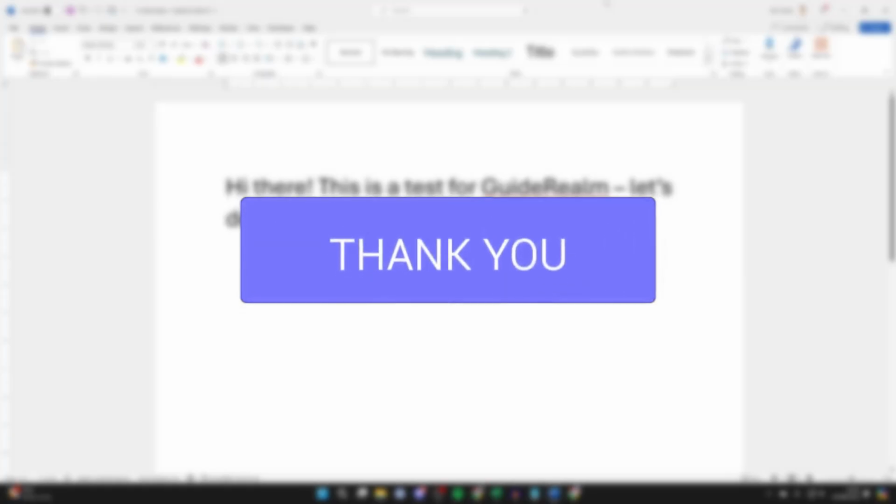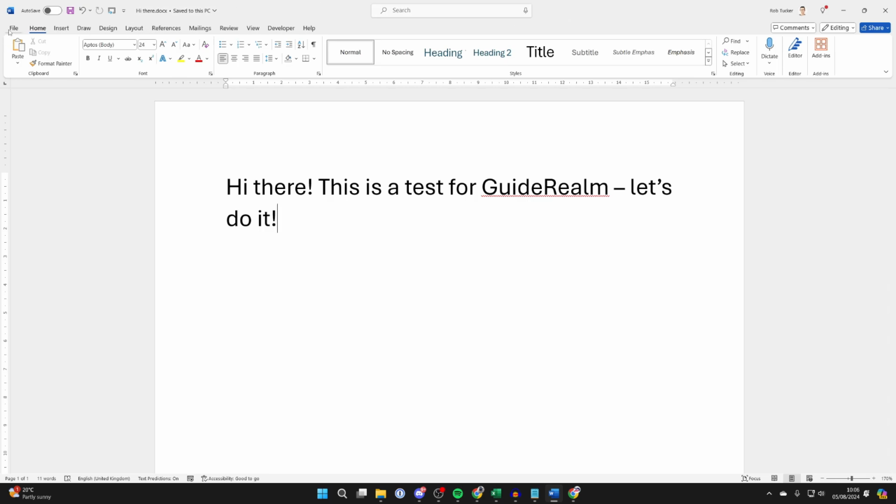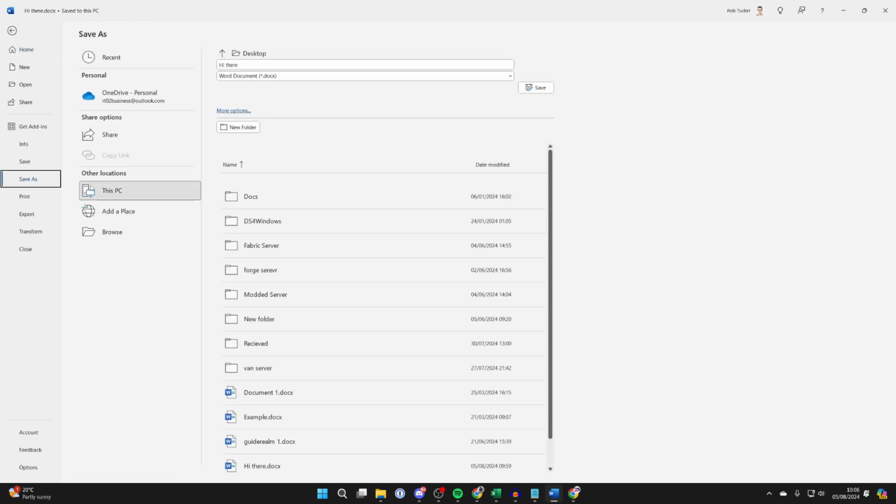First of all, make sure you save your Word document somewhere you can easily find it. To do that, click on File in the top left and click on Save As and save it.